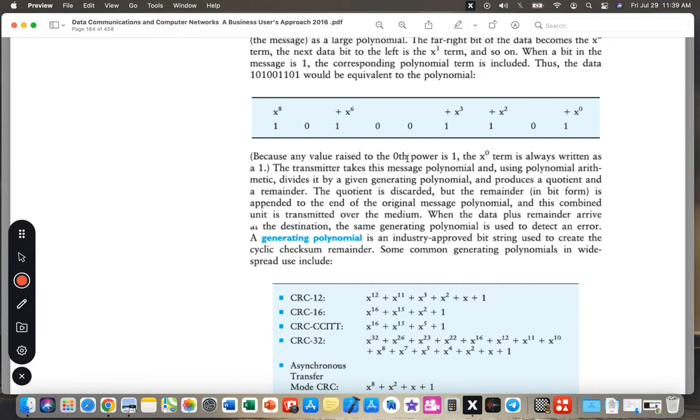Because any value raised to the 0th power is 1, the x to the 0 term is always written as 1. The transmitter takes this message polynomial and, using polynomial arithmetic, divides it by a given generating polynomial and produces a quotient and remainder. The quotient is disregarded, but the remainder in bit form is appended to the end of the original message polynomial. So it considers the remainder of the division. This combined unit is transmitted over a medium.